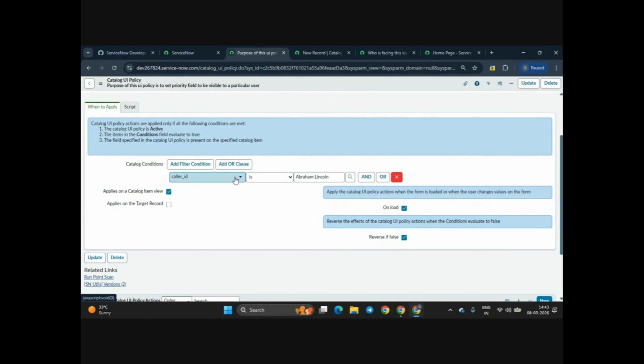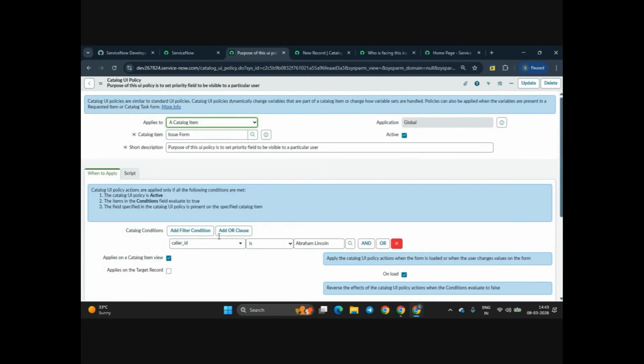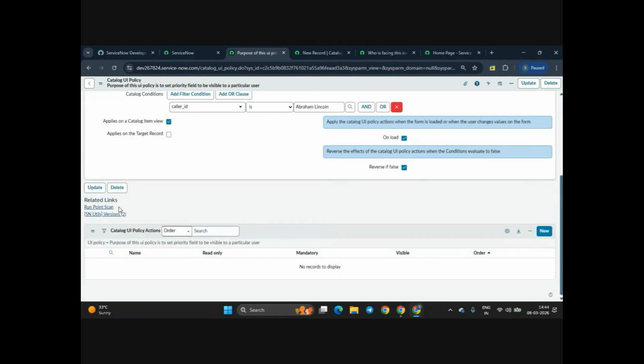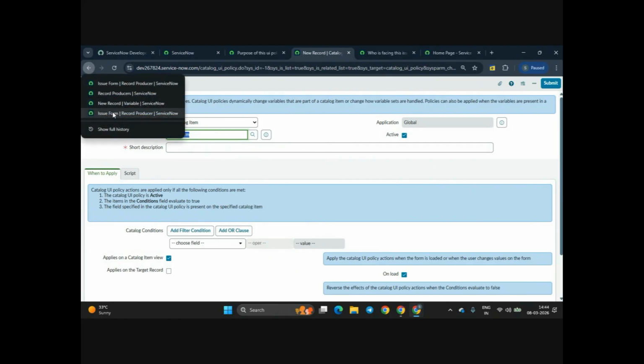Yes. Once we save it, how is it going to look from the other side? Once you save this record, you will get this view, and on this view you will get UA policy actions. My condition is made and my UA policy is running now, but what it should do, I need to define, and that is done in the UA policy action. For that, I need a field called priority. Let me create a new variable on my issue form.